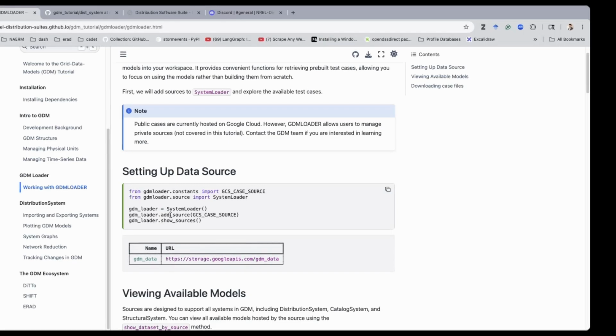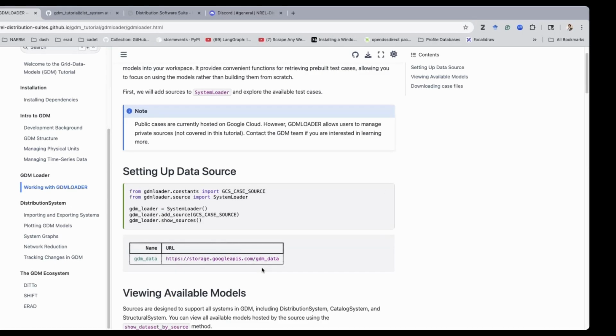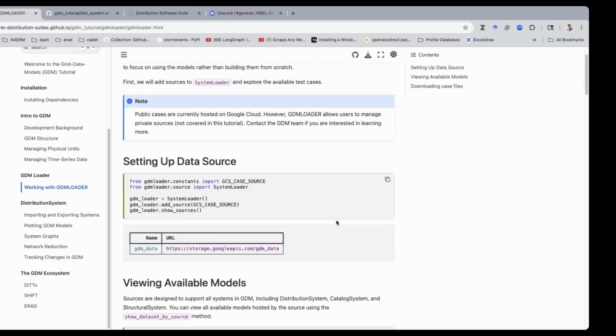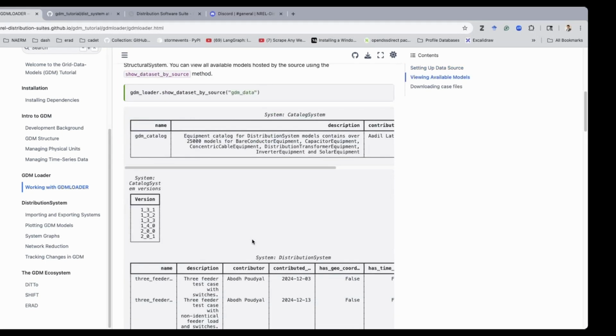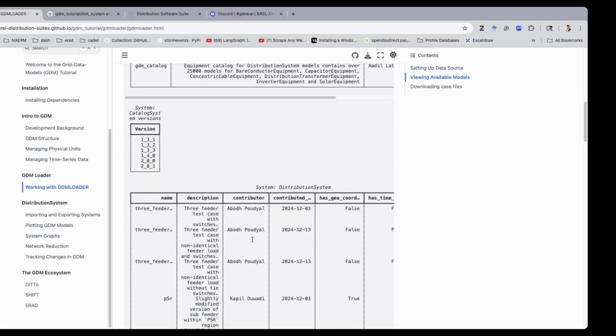So the way you use it is you add a source. Once you add a source, you can call show sources, and it will list all the sources that you have. You can add more than one source as well. So if you have a mixture of private and public sources, you can add all of them here. Once you've added a source, you can call show datasets by source, and it is going to give you all the different datasets that exist within the system itself.